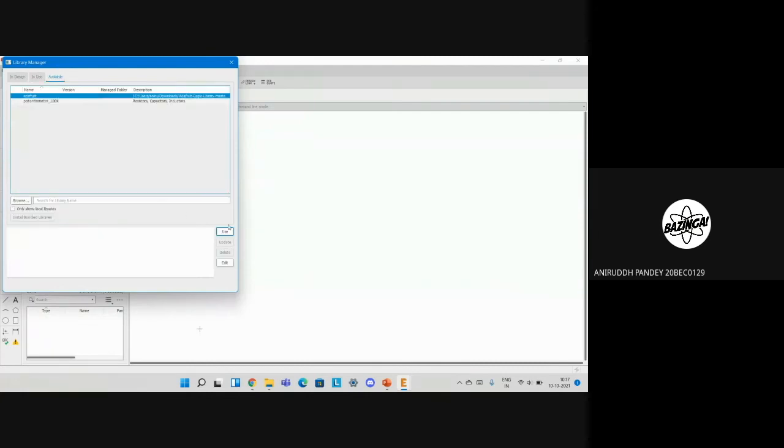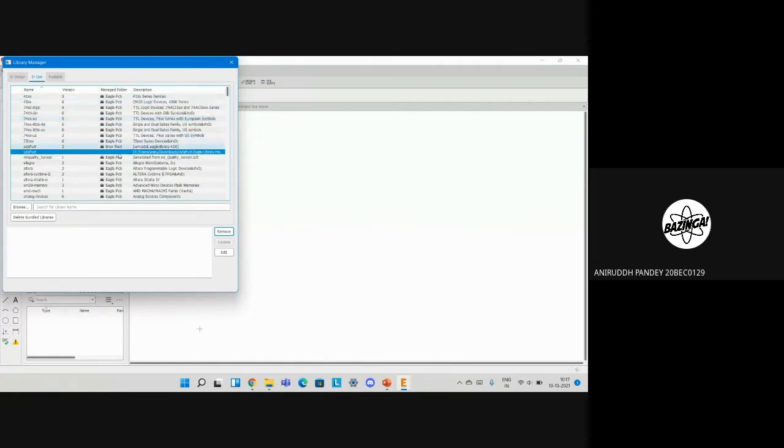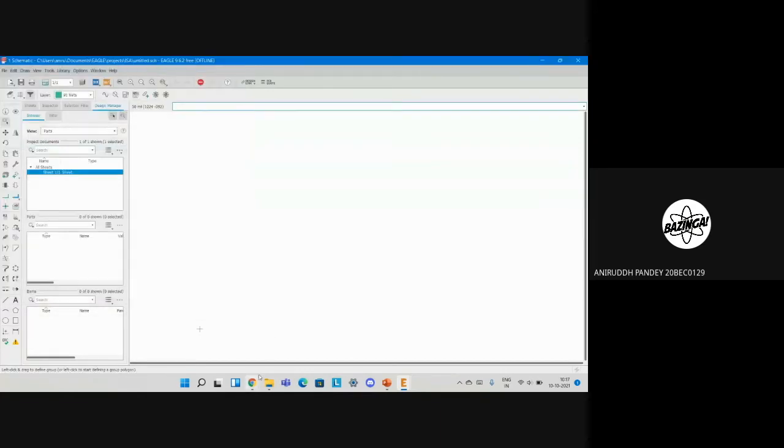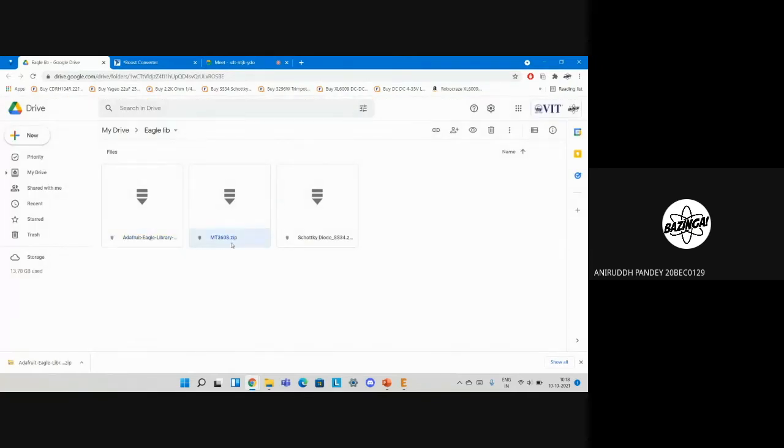Let me show you instead of that. Yep, over here. Yeah, it's duplicated for me, so I just remove this one. So this is the Adafruit library. You can do similar for the other two also. So the other two libraries are the MT3608 IC and a library for the Schottky diode.